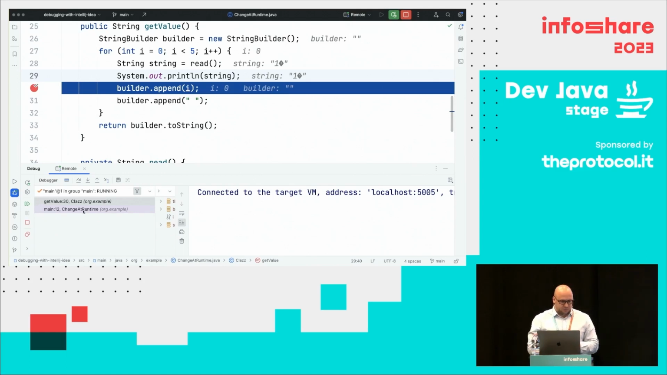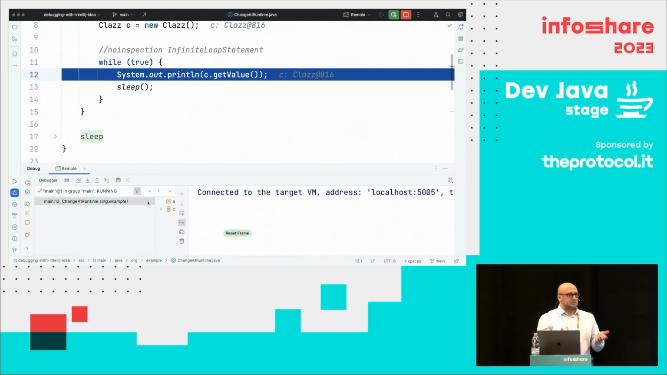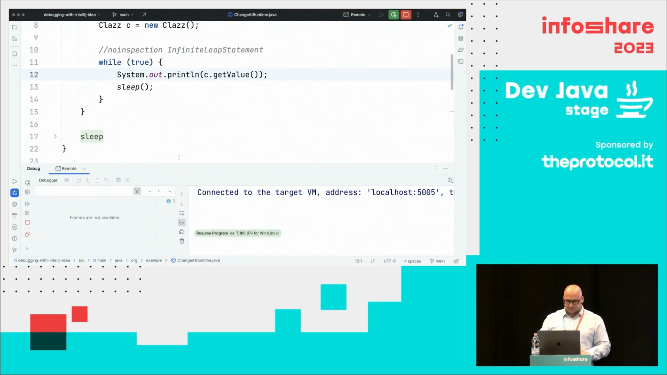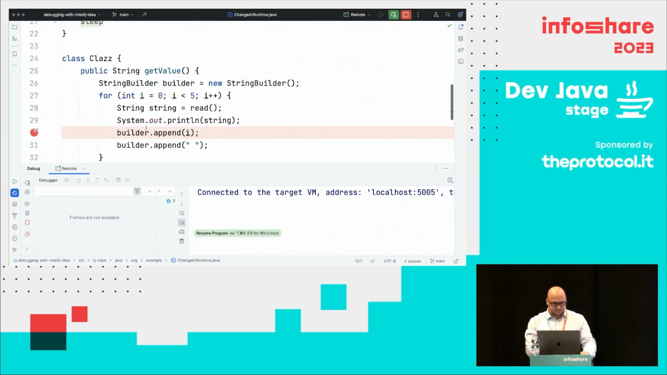So, for instance, if we want to restart this function that we are in, we can drop the frame and jump out of this method and restart it again. It's like we are going back in time. Although it changes the behavior, it doesn't change the state. If you change the values of the fields and the state of the memory, it's not going to be rolled back. So you have to account for this.